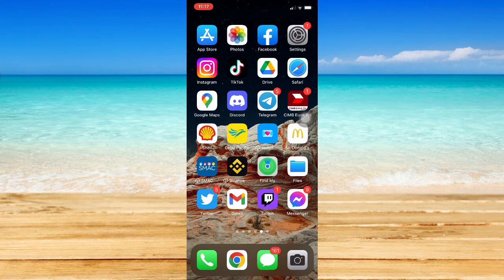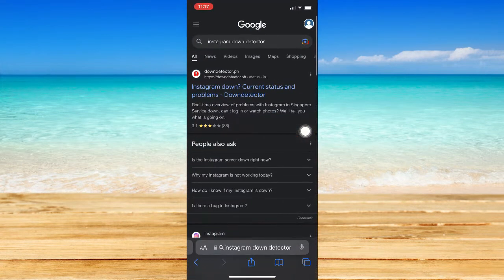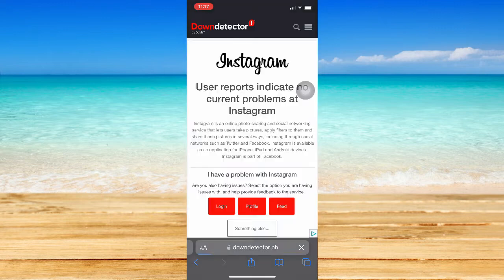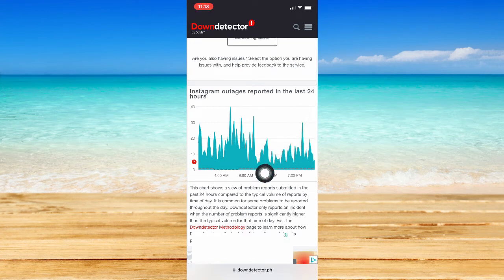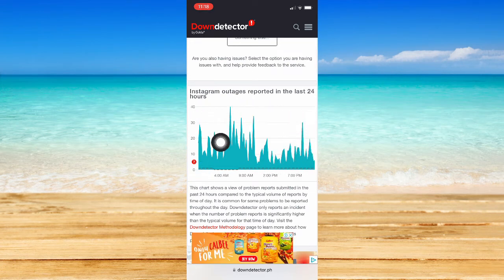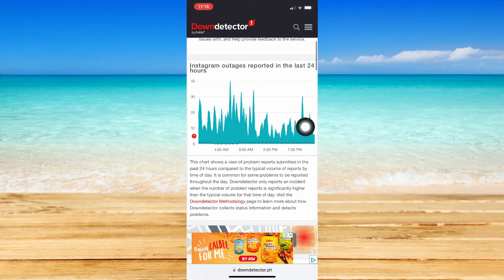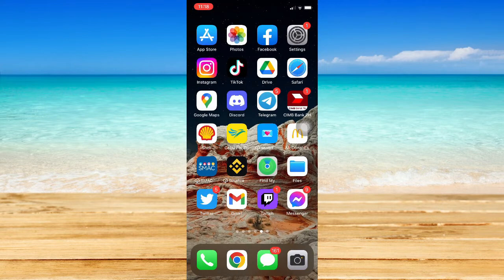The very first step that I will be teaching you is going to the down detector. So you should open your web browser such as your Safari or Google Chrome and then search for Instagram down detector on Google. So click on down detector and then you should wait for it to load. So right here you may be able to see a lot of reports like this one. So if you can see that there are a lot of reports, then that means that Instagram is having an issue and that explains why your messages on Instagram is being deleted.